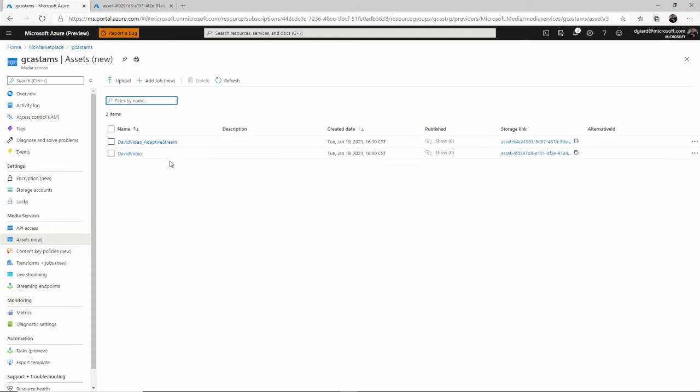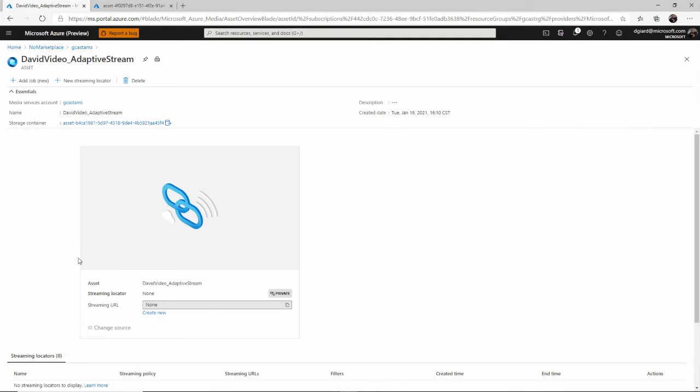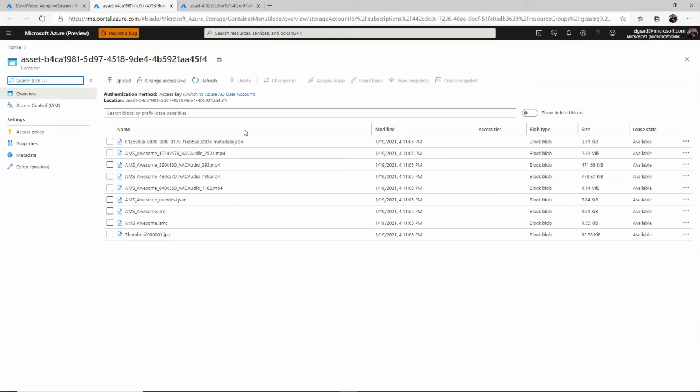And now you'll notice that there are two assets. There's my original one. We call that the input asset. But we also have an output asset here, David_Video_Adaptive_Stream. That was a result of the job that I just ran. If I click on that, you'll see some details here. In fact, there's a link to the storage container here. This is a different storage container than the one containing the input asset. And this container actually contains multiple files.